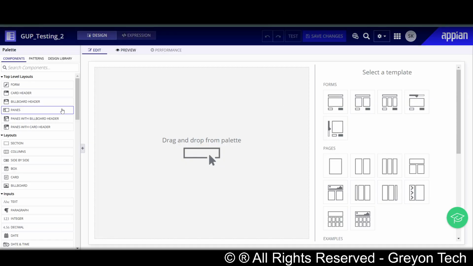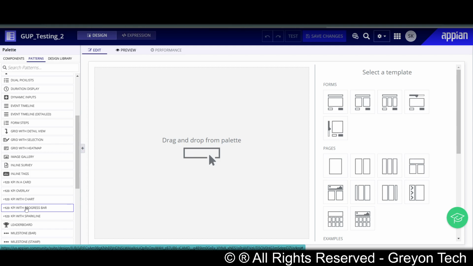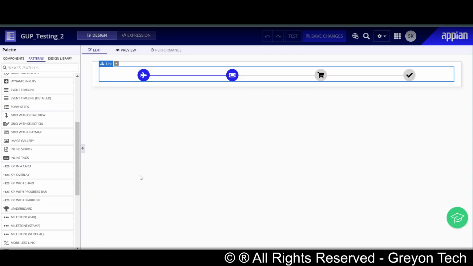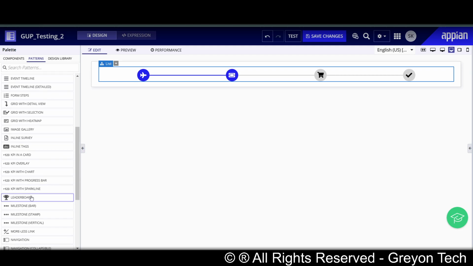So now the new interface is loading up. Here we will drop the pattern milestone stamp. The milestone functionality is the same. It's just the actual look and feel that is being changed. The core functionality of milestone is the same. Let's understand how milestone stamp works, and then we will see what are the similarities and differences between milestone bar and milestone stamp.